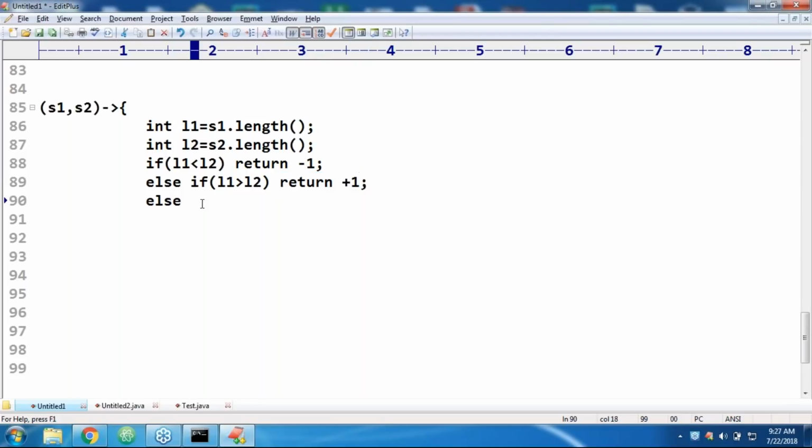Else, what is the meaning of else? L1 is less than L2, L1 is greater than L2, both conditions are not satisfied. Then obviously what is the next one? Else means what? Equal. Two string lengths are equal. If two string lengths are equal, don't remove the duplicates. I want to arrange according to alphabetical order. Else return S1.compareTo(S2).